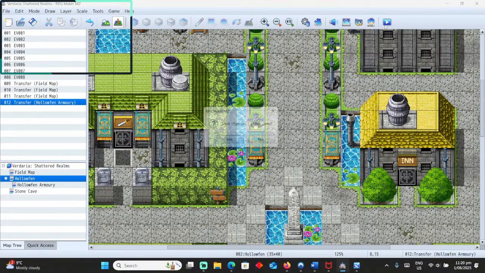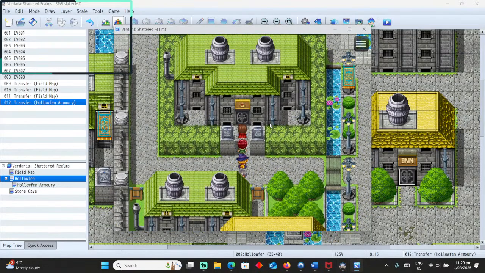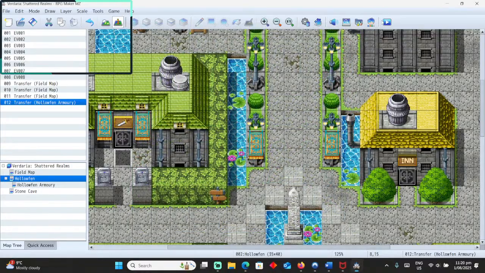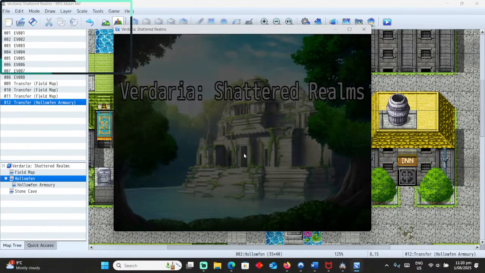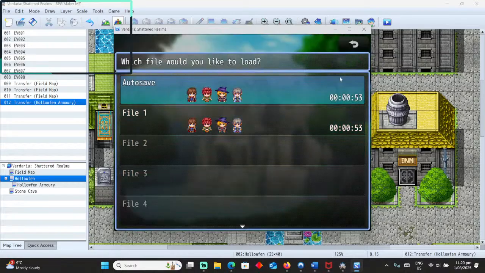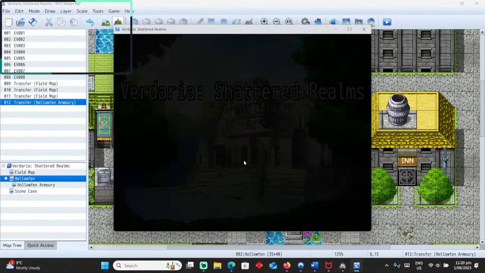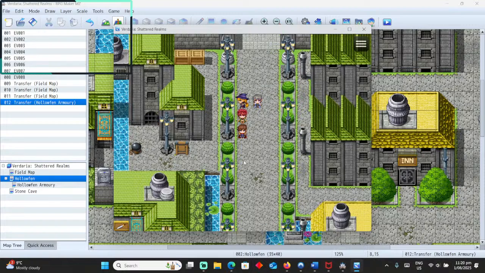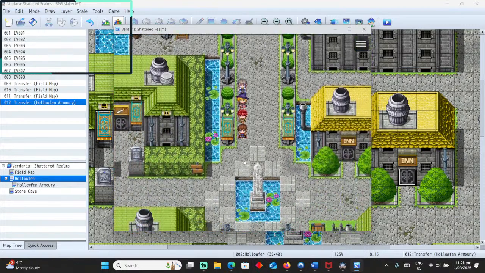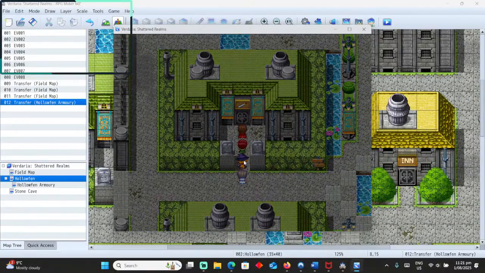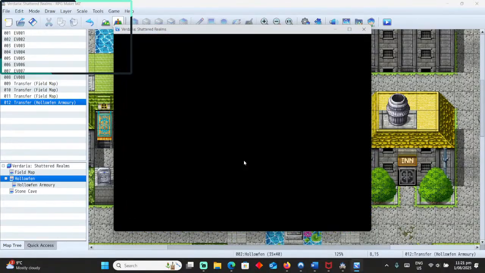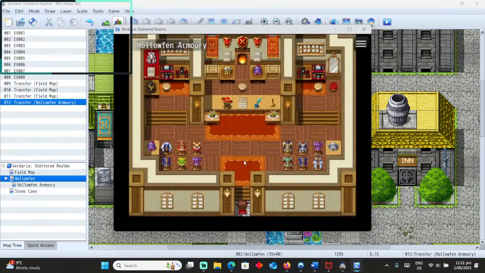Okay, let's test that. Where's my game? Oh, here it is. Okay, it was already running, that's the problem. Start it again. Continue. It's interesting. Continue is not working. Okay, let's go to the armory. I'll sprint. Wow, it's working. There we go. We can pop in and out of the armory. That's nice.